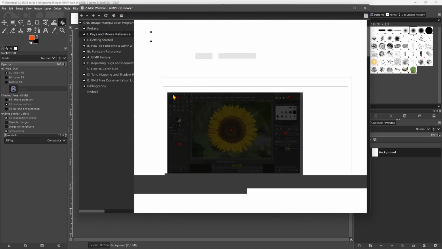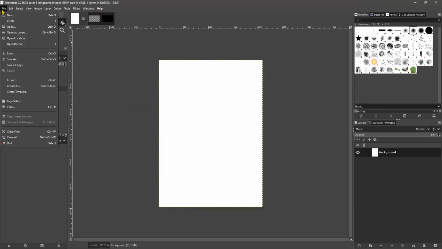So it's just loading up. You just need to wait. Now let's continue. So this is how we can create new documents.